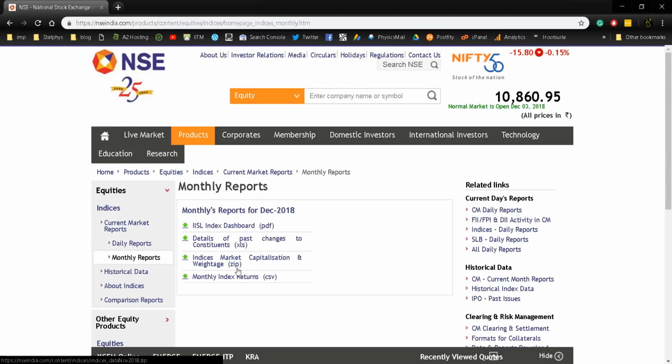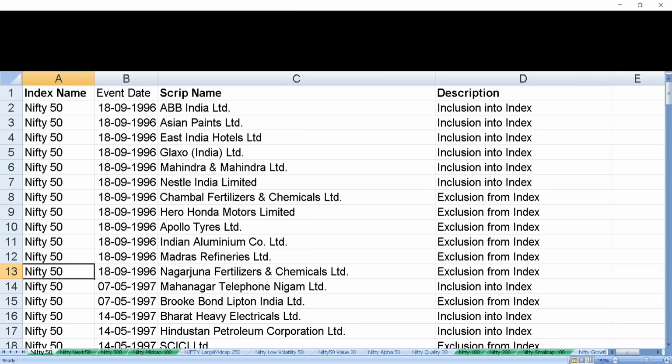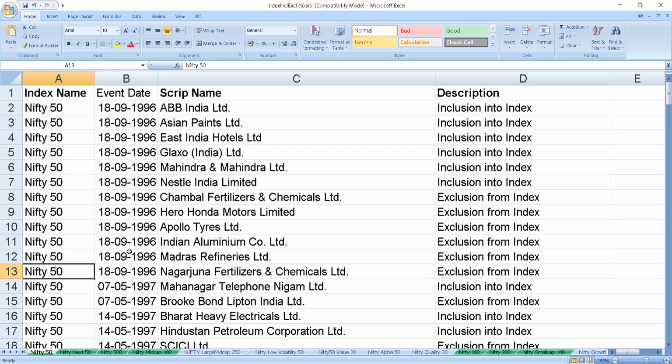But before we get there, you can also see some indices have the market capitalization and weightage in the index listed as a zip file. You can download that. But this is the Excel file that you need to download. I've downloaded that, and this is what it is. So let's start with Nifty 50. So the index name, event name, script name, and the description. This dates all the way back to 1996.